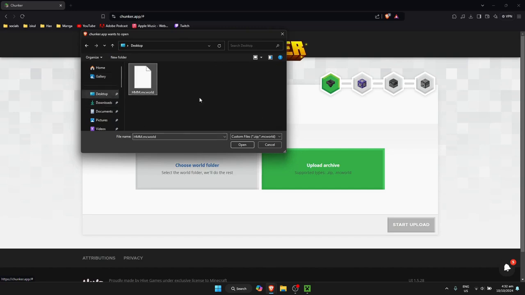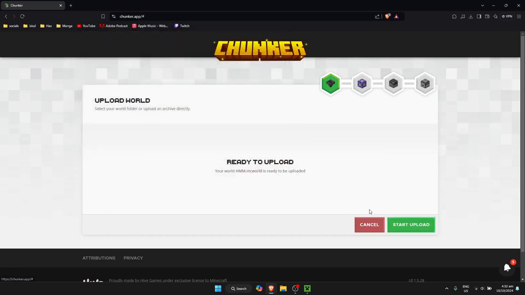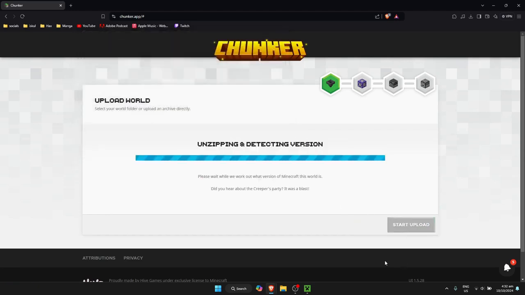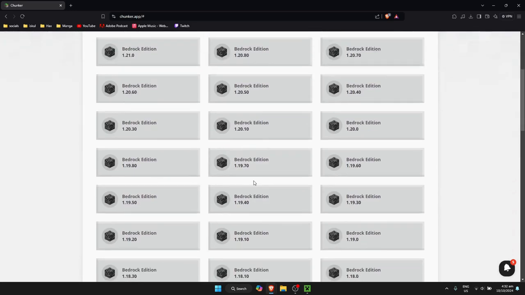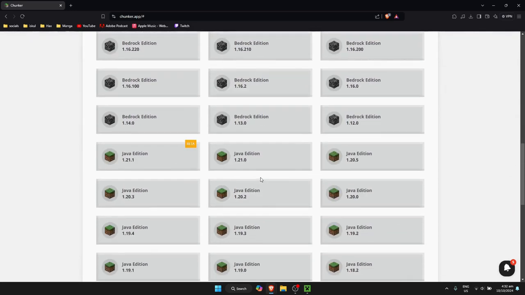So I've put mine on desktop. So click on it, click on Open, then just simply click on Start Upload. Now once it's done, it will unzip it and detect the version of it. So just simply wait for it. Now once you're here, you'll just simply need to pick the one that you want to convert it to.